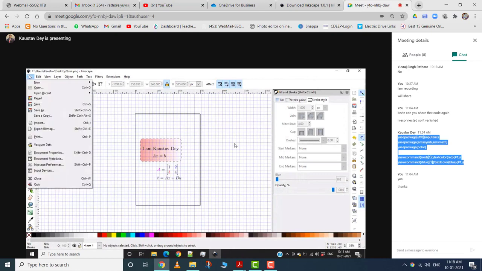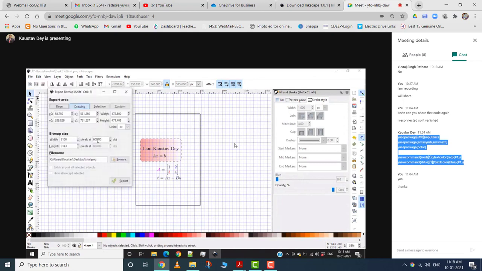You will go to File, Export Bitmap. Go to this option, Export Bitmap. Instead of page, you choose the export area as drawing. Once you choose drawing, it automatically selects the boundary which only encompasses the drawings of the figure. And you increase the DPI. This is how much clarity you get in your picture.